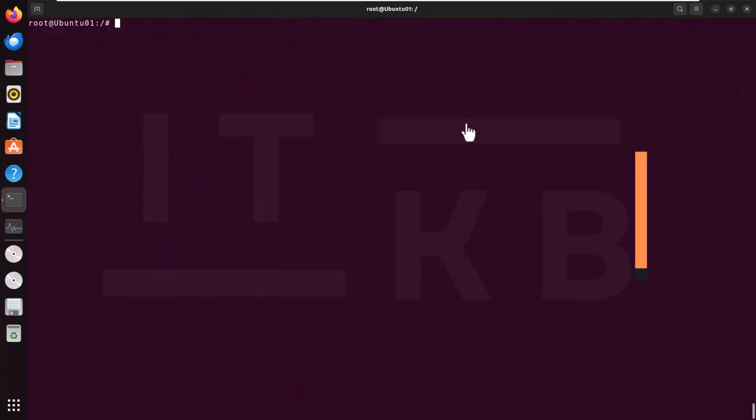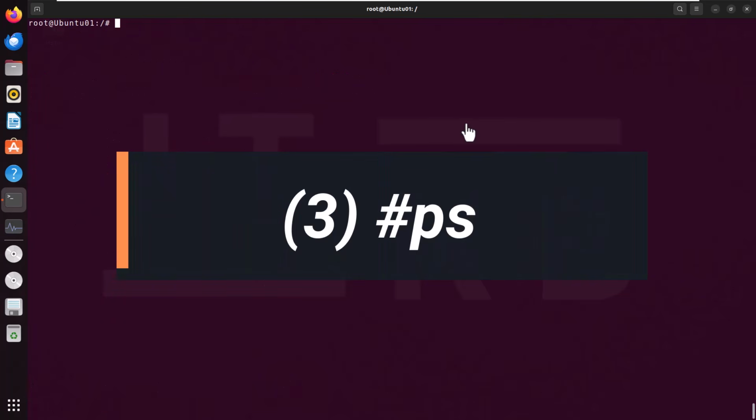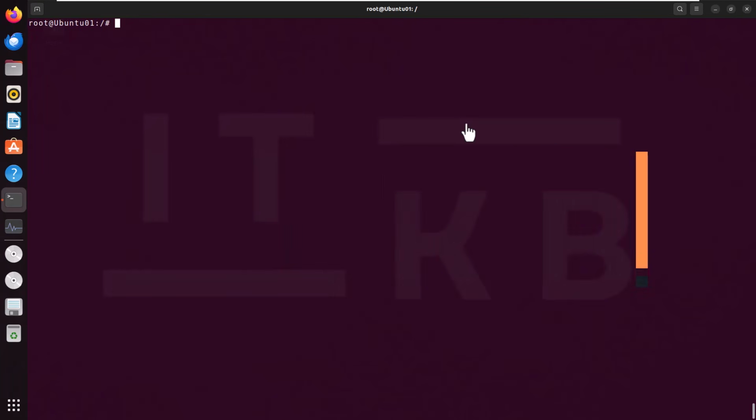Command number 3 is ps, report a snapshot of the current processes. The ps command allows you to display information about and monitor Linux processes. To get a detailed overview of all processes, run ps space aux. A means all processes, U means user, and X means extended. It lists processes not attached to a terminal, such as system services.